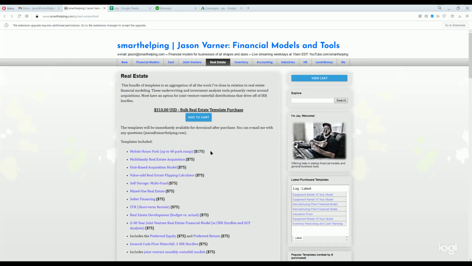It has cash flow distribution waterfalls. I think I put 3 waterfalls in there to show 3 different options: preferred equity, preferred return, and a general three-tier IRR hurdle.